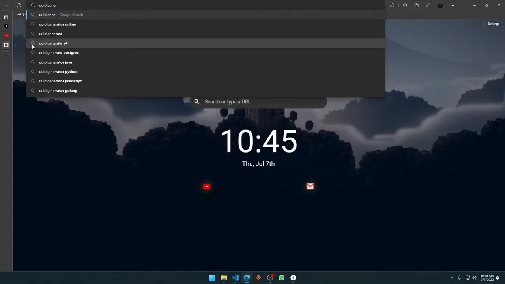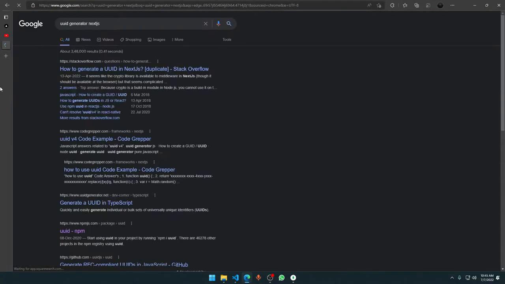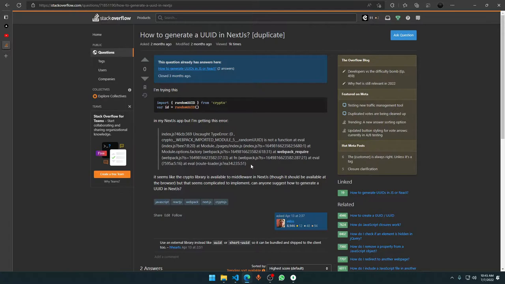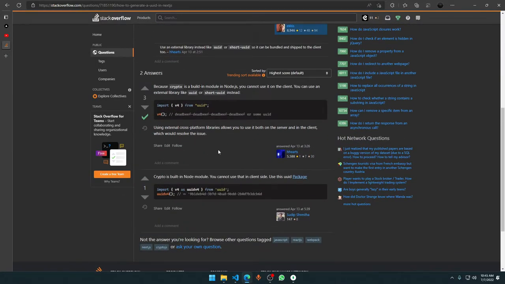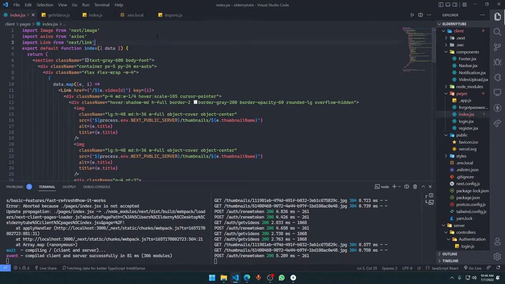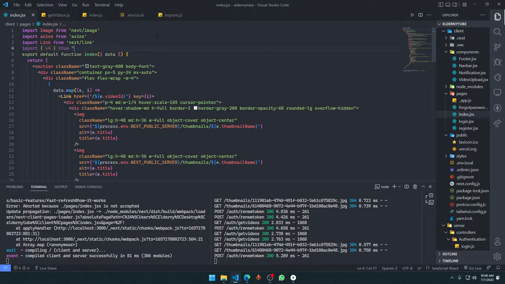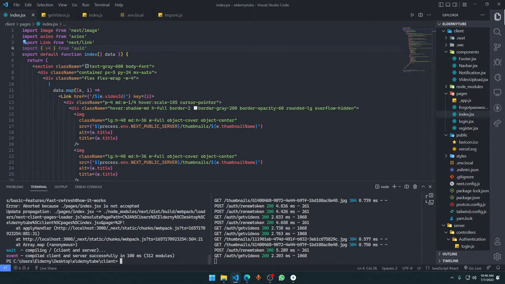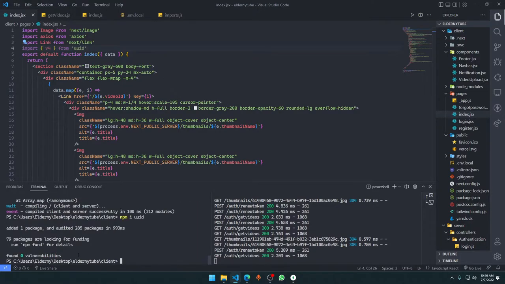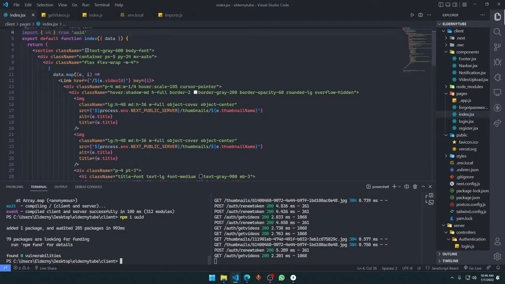UUID generator, Next.js. We want to generate a UUID in Next.js. How do we do this? UUID. I'm not sure if we have UUID installed yet or not. No. Let's just say npm install uuid, because I want to give the ID a unique ID so that we can actually know what to edit in the future. Okay, we have this unique UUID right there, version 4, that's great.